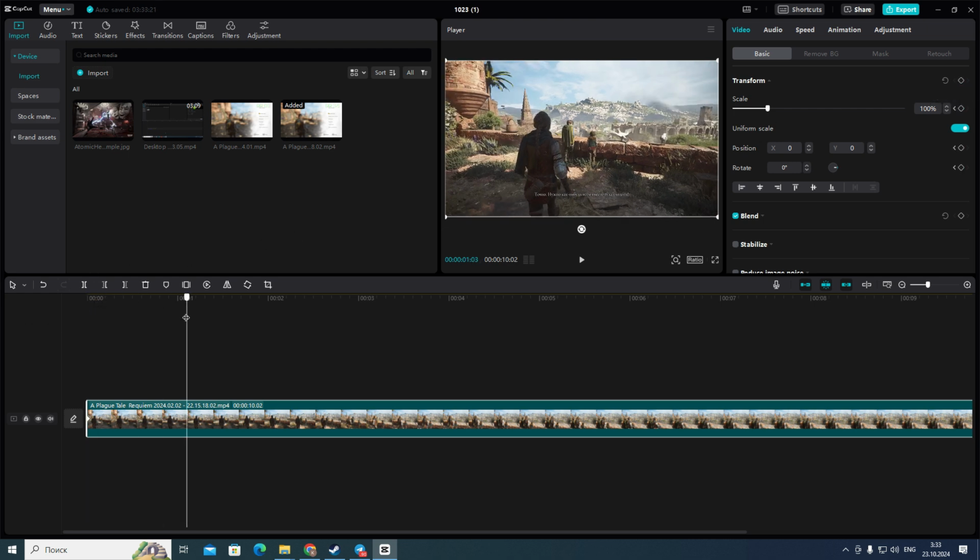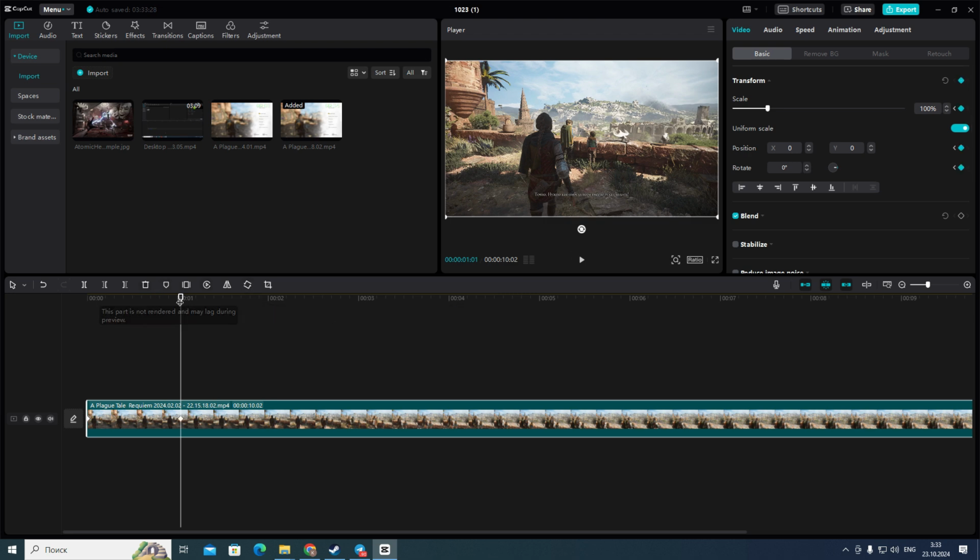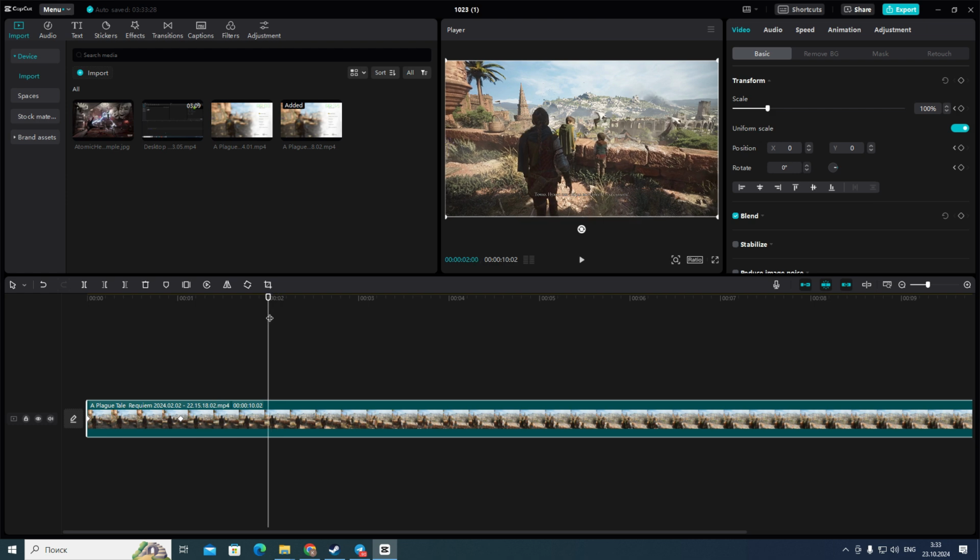After that, you need to go to the second keyframe and then add it, then the next keyframe.